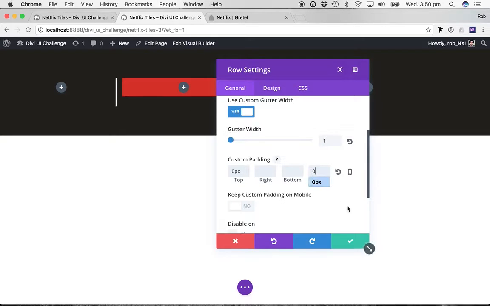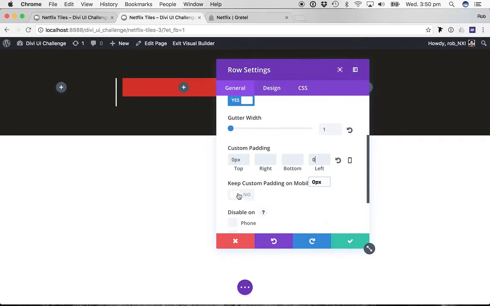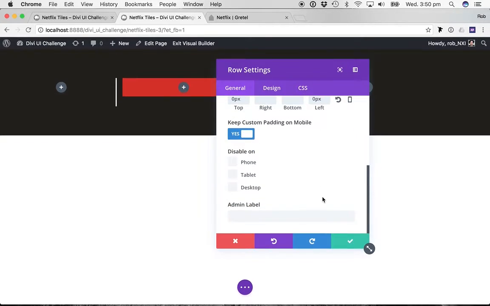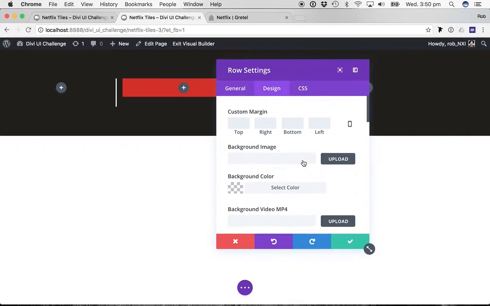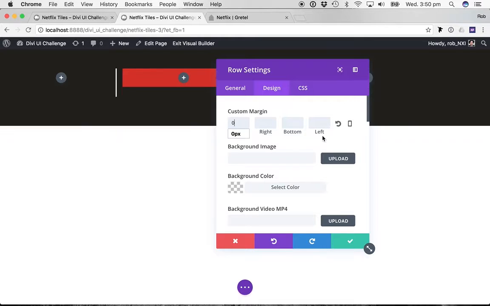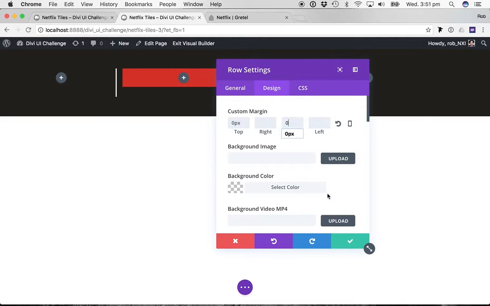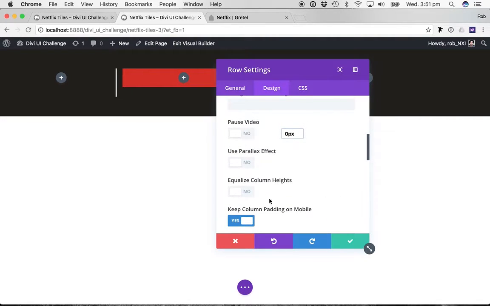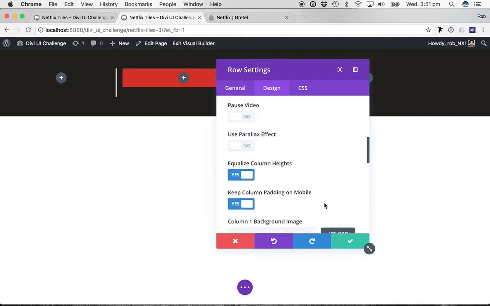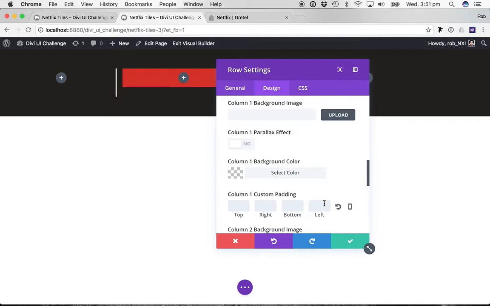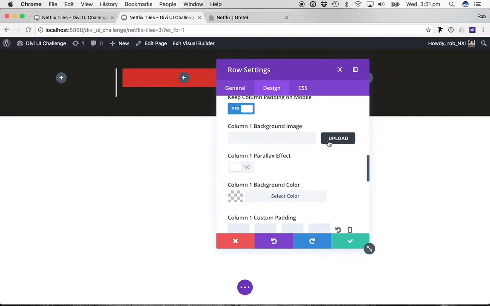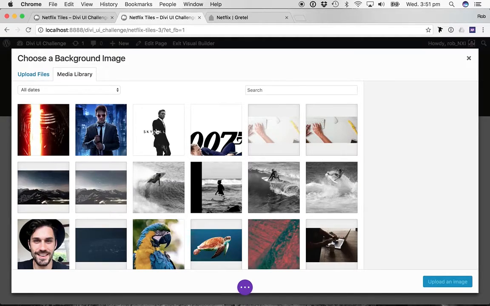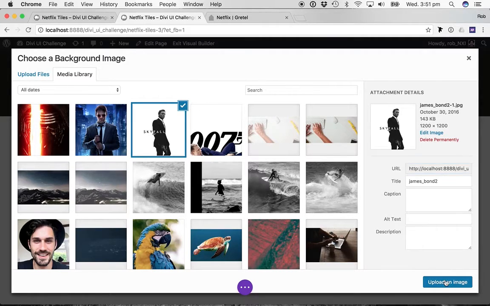Could have done the drag stuff, but while we're in here, we can do that here. We'll keep it custom padding on mobile as well. Design, up to the top there. Let's just remove the margin on top and bottom. Equalize column heights, that's what we need, I believe. While we're here, let's go column 1 background image. Somewhere in here, I should have Mr. Bond himself. There he is.